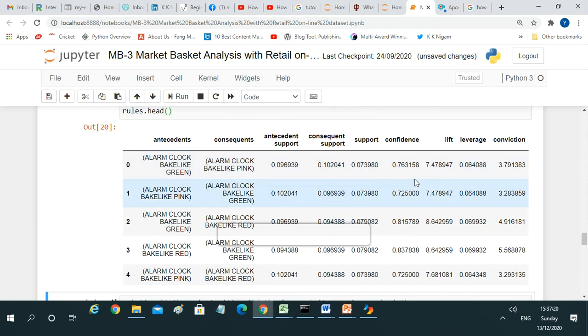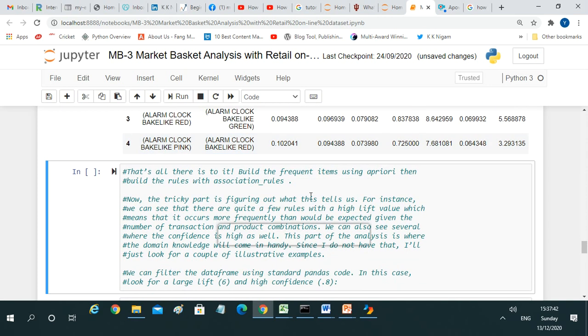So here we are talking about the alarm clock in different colors. What are the colors for that particular country, like here we are talking of France, where we are exporting it. So we want to see all the data related to the order requirement that we are going to mention here. We are going to take care of that. Now that's all there is to it. Build the frequent items using apriori, then build the rules with association rules.